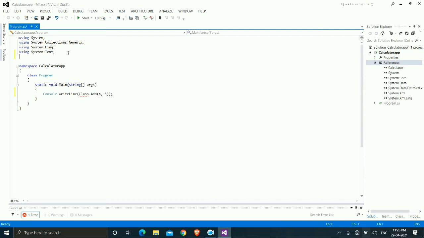Now call the DLL file in our program using Calculator. In the DLL file I declared the class as Class1. So the change is Class1. Now it is green, which means it's successfully completed.